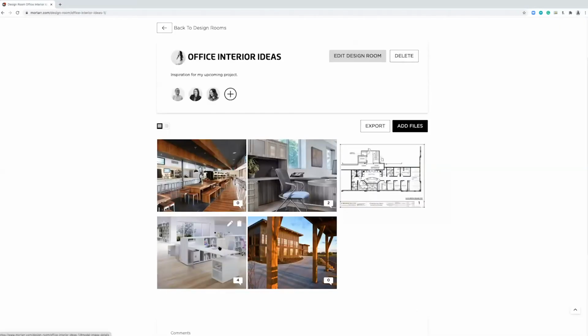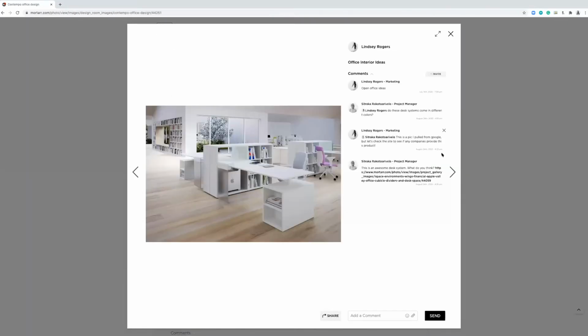What I want to do as well is select this photo. This image I actually pulled from Google, just so I could save it in my design room and get a little bit of feedback about it. One thing you'll notice here on the side is that Sitraka and I have already commented and started discussing this image. I pulled this from Google, like I said, and Sitraka was so kind to find a manufacturer here on Mortarr who actually offers a desk system very similar to what I pulled from the internet. So I'll go ahead and open this and head over to that link.